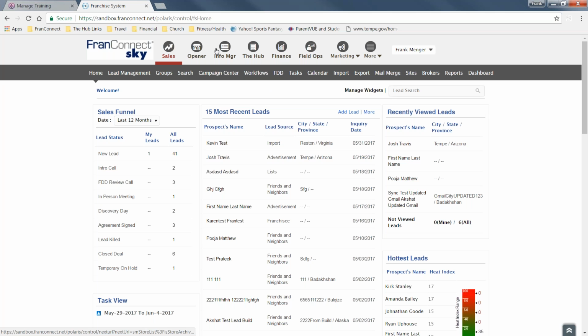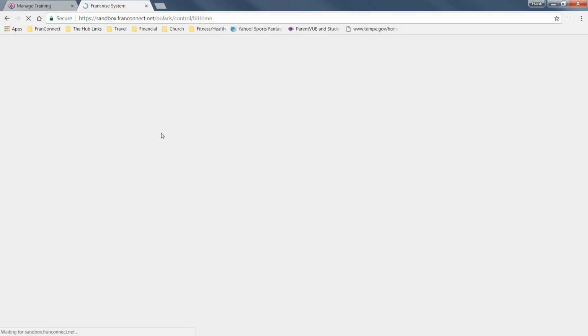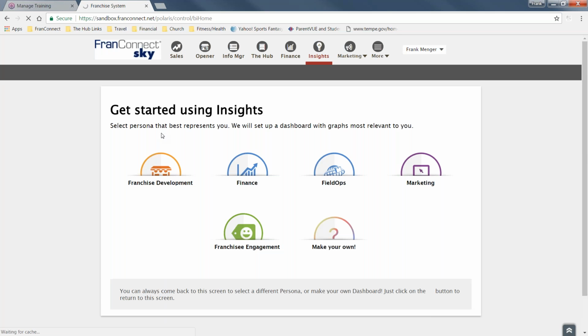Now, to access it, you're going to use the module that says Insights, and this is a very busy, module-laden domain. We've got everything on here. So it's in my More section under Insights. And when we go to Insights, it drops open our Insights.